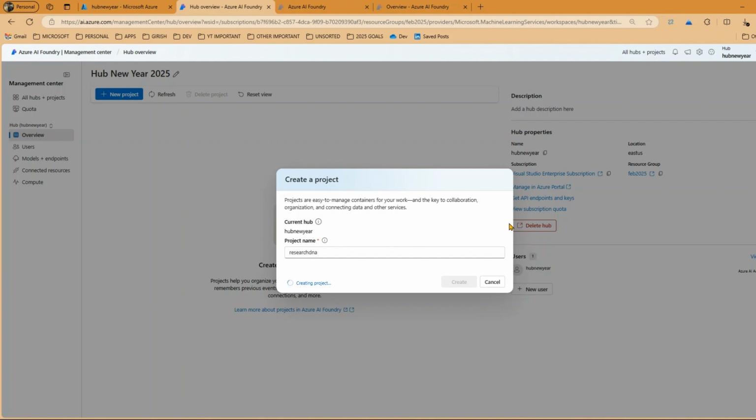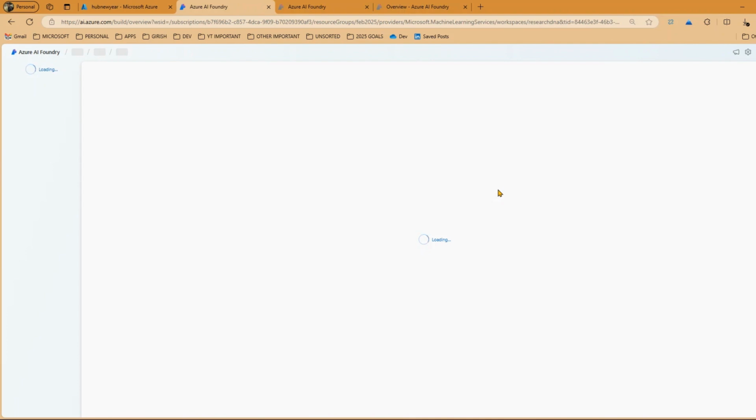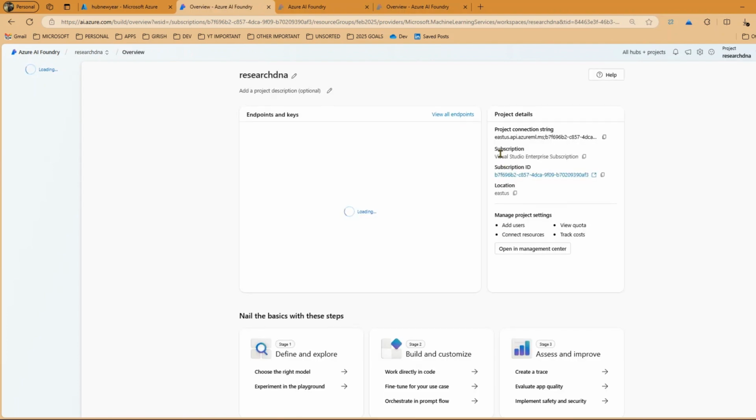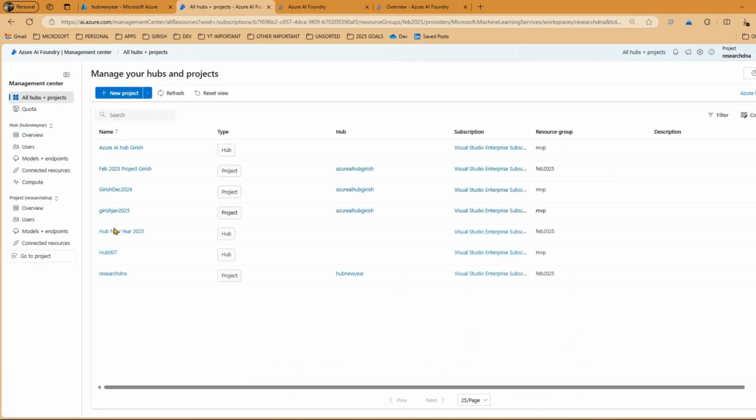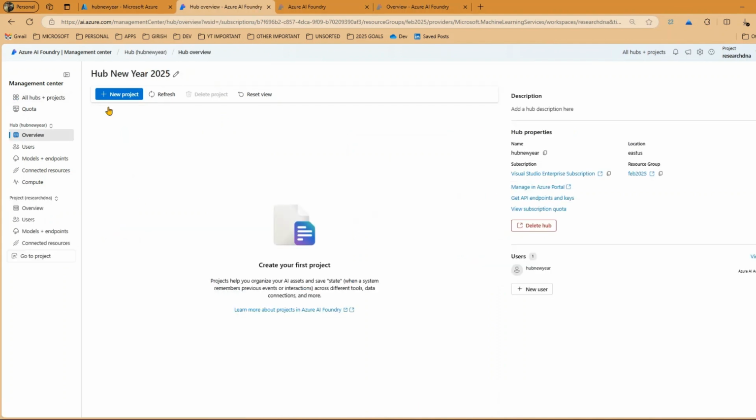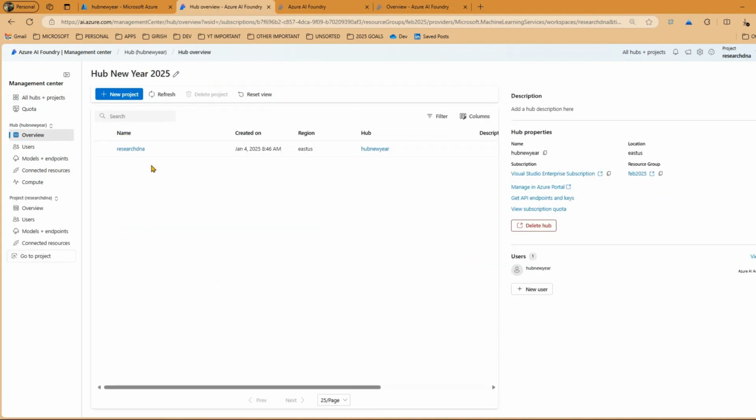I can create multiple hubs for a specific use case. So if I have a medical use case or a law use case, or a transport related use case, I can create a separate hub, or I can create different projects within the same hub. Now, Research DNA is a project. This is a project selector, and from here you can go into various projects. But if you want to see different hubs and projects, you click all hubs and projects, go to your current hub, Hub New Year 2025, and here you should see the project which we have created.